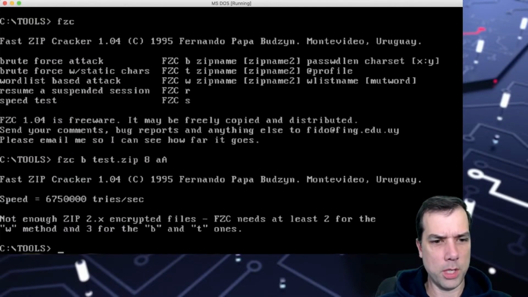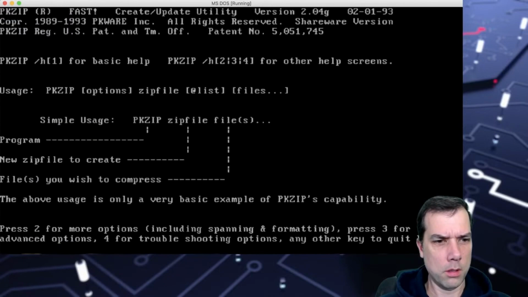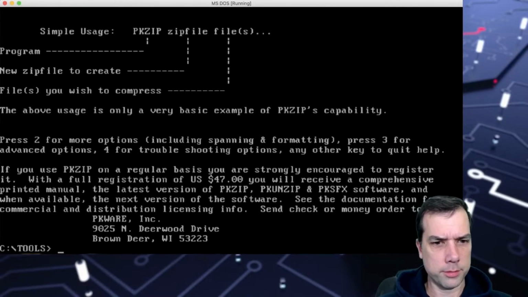Not enough. Zip 2.x encrypted files. It's 2 for the W method, 3 for the B method, and T one. And 3 for the B and T ones. That's 204G. 204G was the version to have. Right, pkzip test.zip *.*.